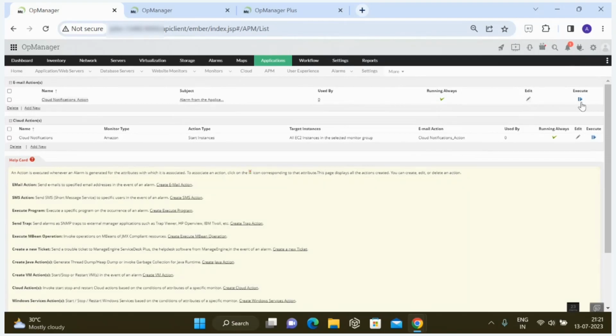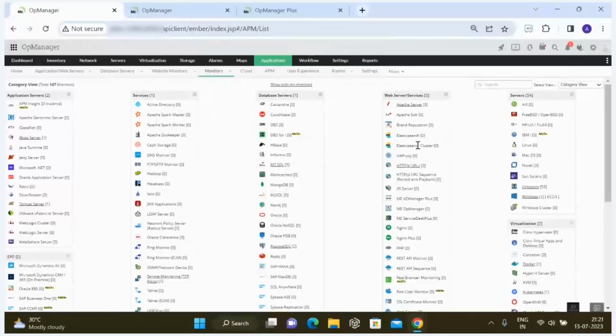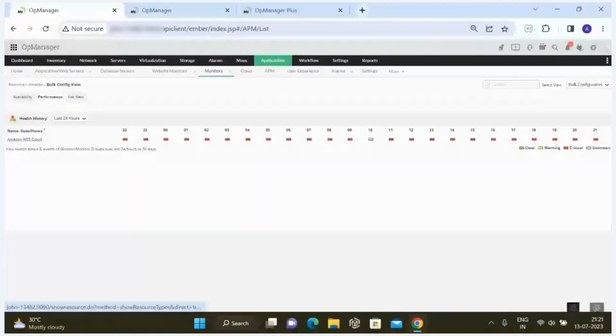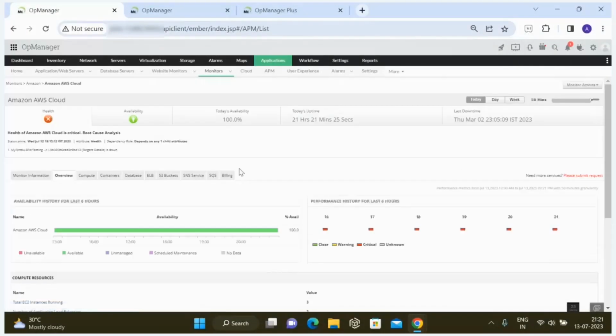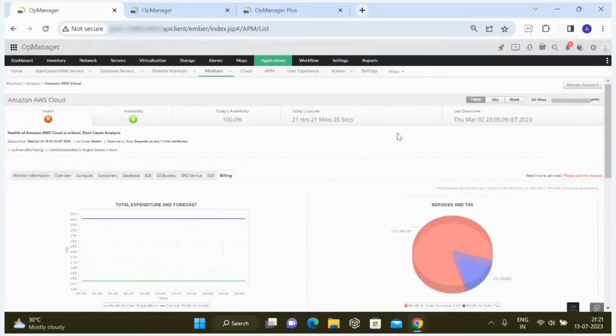Additionally, this module also tracks the costs incurred in a month by keeping the budgets in check, thereby analyzing historic usage trends. For that, you need to navigate to the Monitors tab, then go to Cloud Applications, Amazon, and here you have the billing. So this module helps you keep the budgets in check. You'll be able to analyze historic usage trends and help stick to the allocated budget. And this can be done with the help of this billing feature.